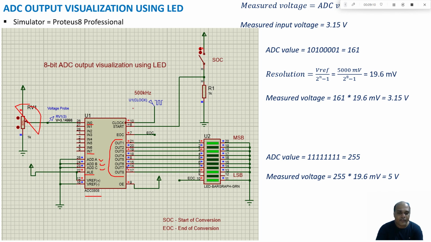Then, in order for the conversion process to happen, we need to provide a clock source to this ADC. Up to a 1.2 megahertz clock can be connected to your ADC. For this example, I am going to connect a clock of about 500 kilohertz. So a 500 kilohertz clock frequency is connected to the clock line.